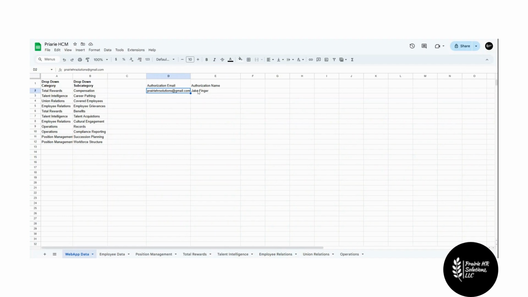And then I'd also like to grab that user's name because I thought it'd be nice to have it somewhat personalized on the front end to where it says, welcome, Jake Finger or something like that. So first, let's grab our email from the session.